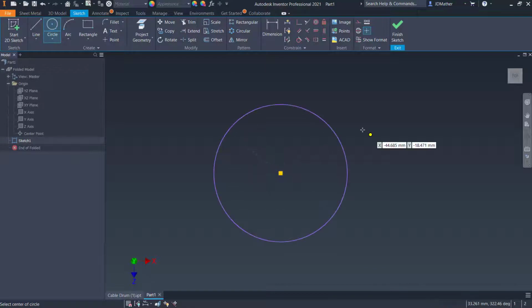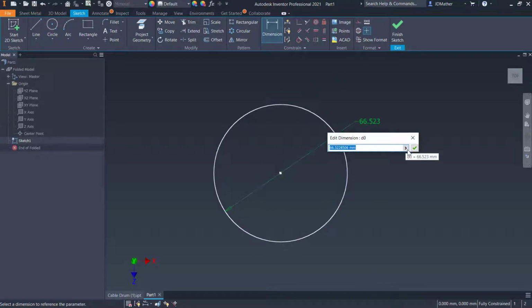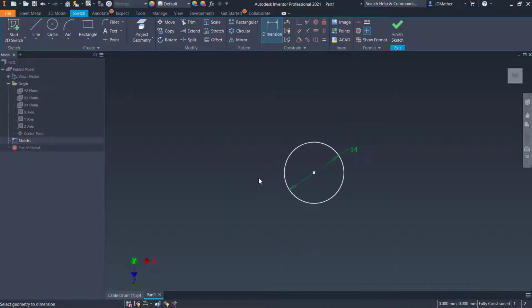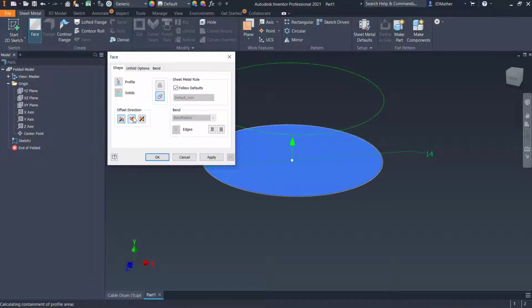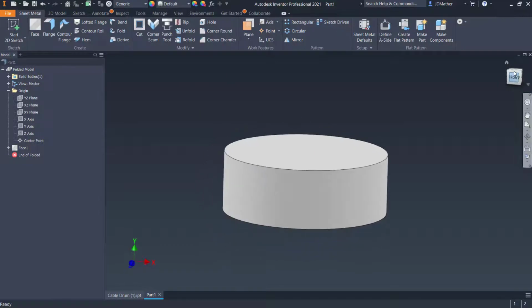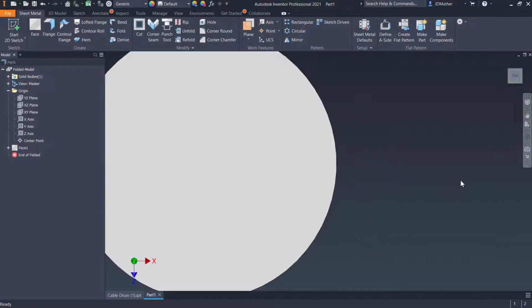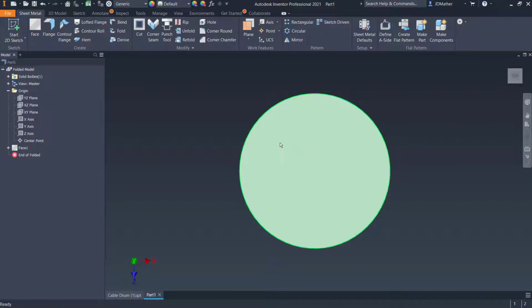So I'm going to put a circle in, and I'll dimension this circle, and the size of it isn't really critically important, just so long as it's bigger than my threaded hole. Let's say I'm going to make this diameter 14. I'll finish sketch, and then I'll do a face, and I'm going to flip this down in that direction, and then I'll go back to the top view, and I'll do a new sketch on the part face.